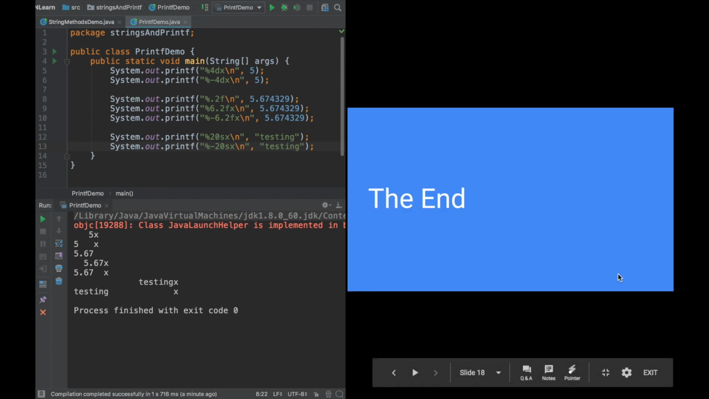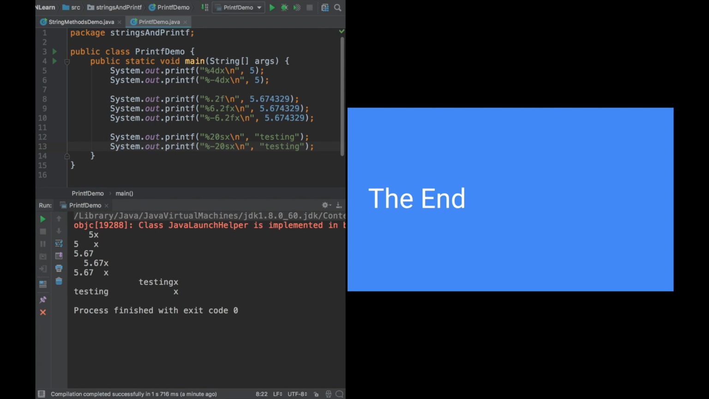And that's it. I hope that was helpful. Strings in printf tend to be pretty straightforward, with printf being a little bit more complicated. But if you remember the 3 different placeholders and in general what the width and decimal is, it tends to work out pretty well.